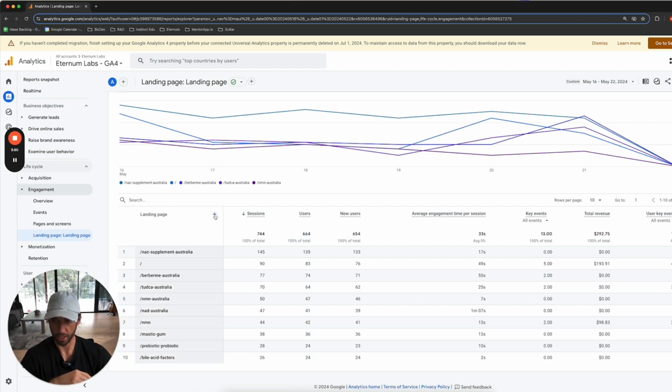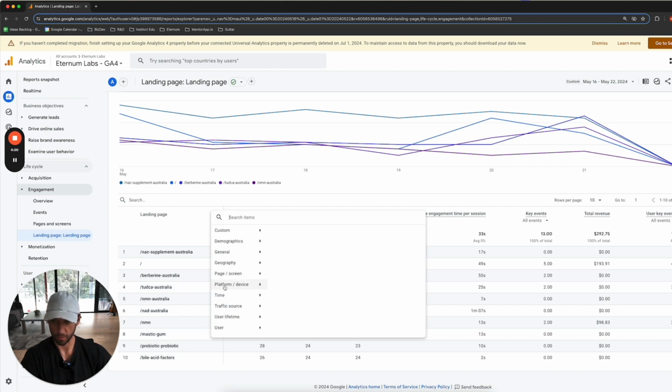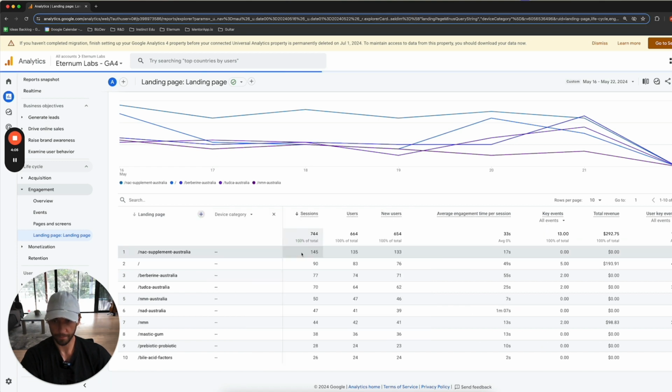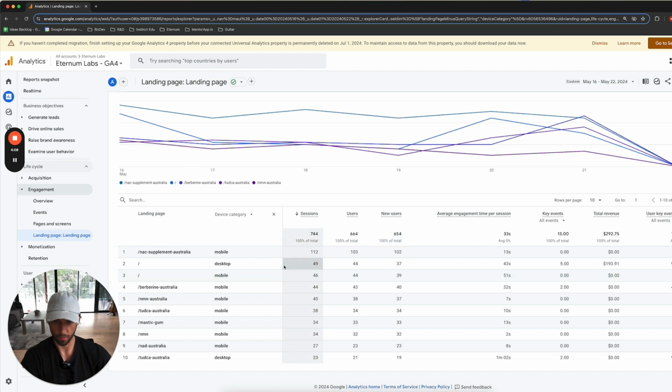And so one thing I always like to check is the difference between desktop and mobile. And so to do that, over here, there's this plus button. We can click it, and we go to platform/device and device category. And so once this loads, what we can see is we have the pages, but we also have the split between desktop and mobile. And so what we can see here, for example, is this page on desktop is converting at 9%. And this same page on mobile is converting at 0%.